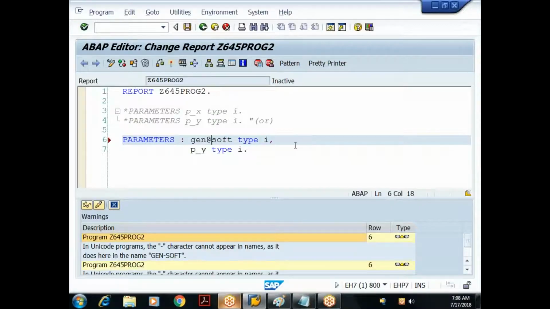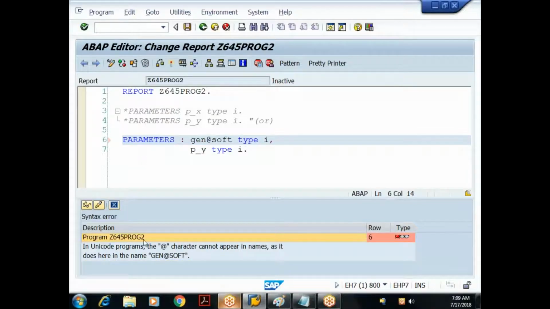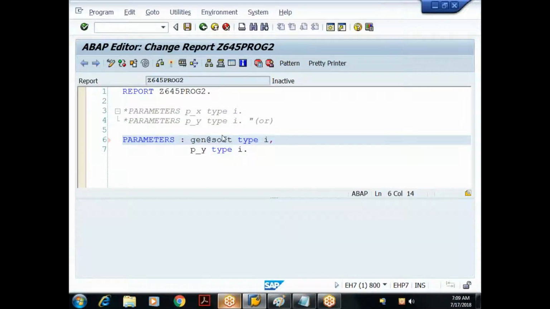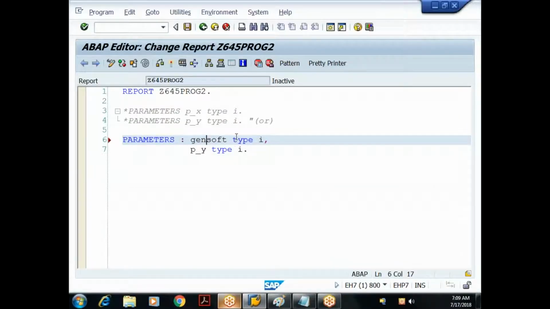Okay, I'll try to give the at the rate character. So again I got a syntax error. What is that? The at the rate character cannot appear in a name. So it doesn't allow special characters. If you want, you can give an underscore. Done. But instead of giving a lengthy name, you should give variable names in short form only.